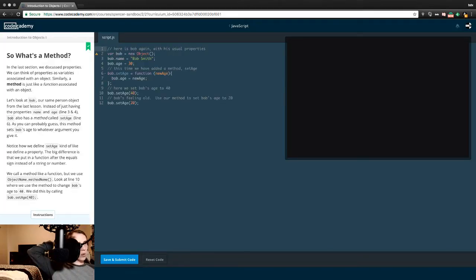What's a method? Here is Bob again, with his usual properties. Variable bob equals new object, bob.name is Bob Smith, bob.age is 30. This time we've added a method, setAge. bob.setAge equals function newAge, bob.age equals newAge. Here we set Bob's age to 40, and then we changed it again to update it. Bob's feeling old. Use our method to set Bob's age to 20.